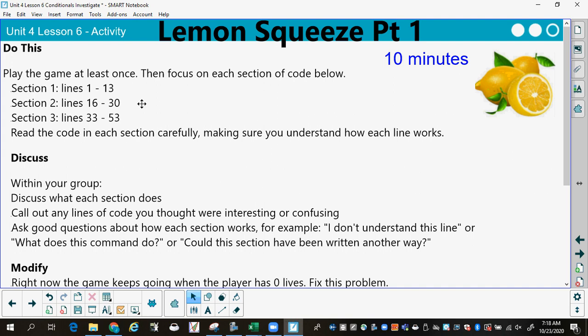You want to read the code in each section carefully. Make sure that you understand how each line works and what the code does in general as a bulk. I'm going to send you off into groups, so this way you can discuss with your group what each section does if you're not sure. You can call out any lines of code that you thought were interesting or confusing, and ask some good questions about how each section works. For example, I don't understand this line, or what does this command do? Could this section have been written another way? Now, if you're watching this asynchronously, you'll discuss it with yourself.